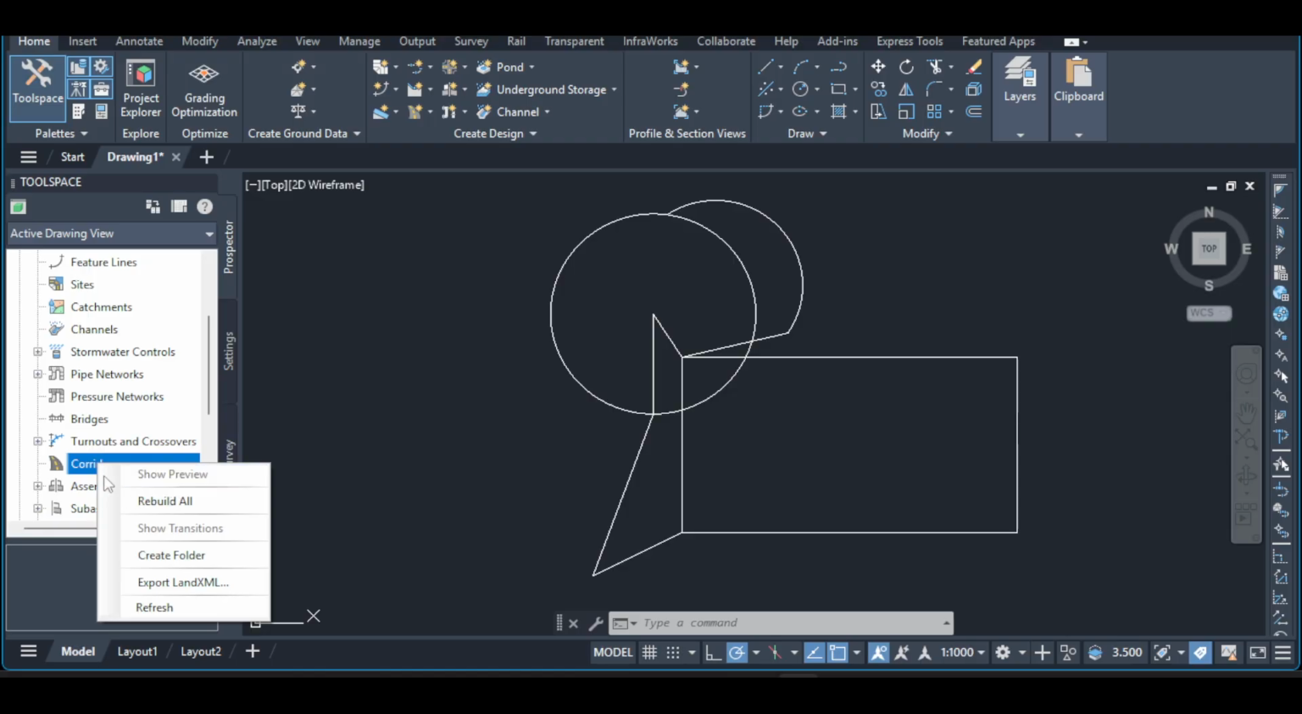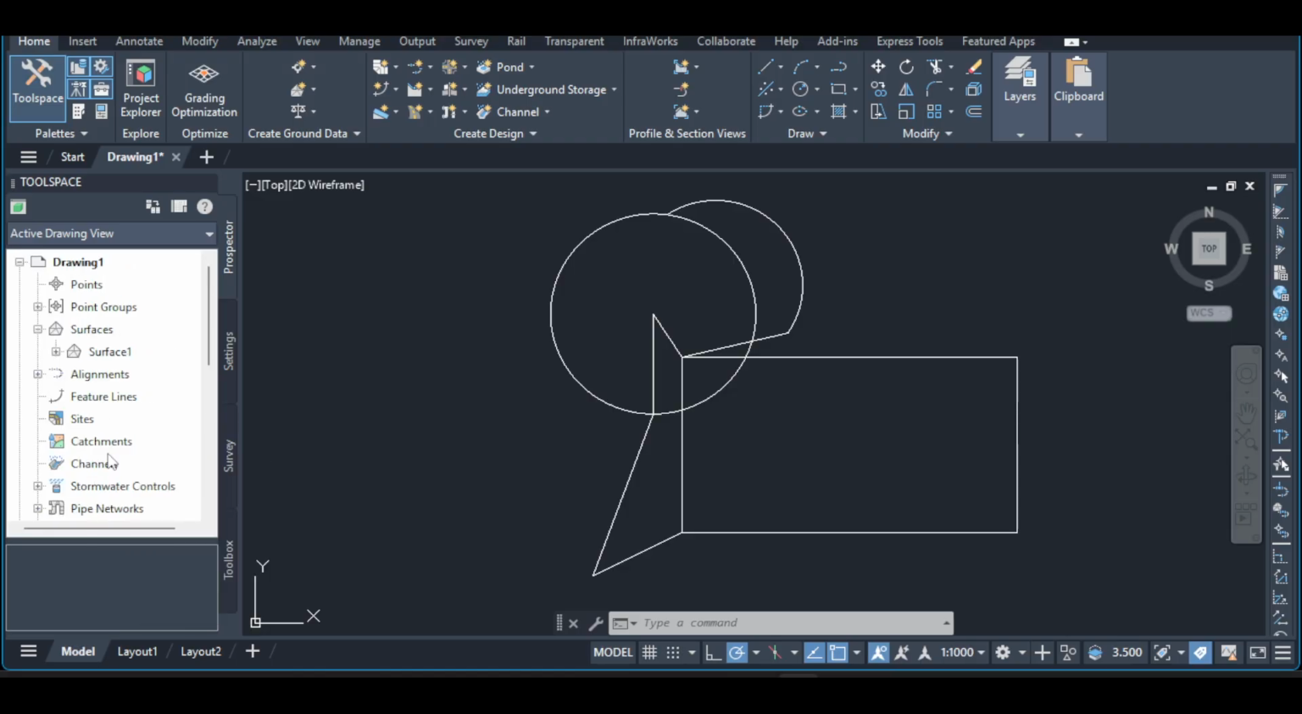Next, design alignments and profiles for roads or corridors. Use the alignment creation tools to lay out your centerline with tangents and curves and set stationing and design criteria that match your standards. Generate a surface profile along that alignment, place a profile view, and then draw your design profile over the existing ground.